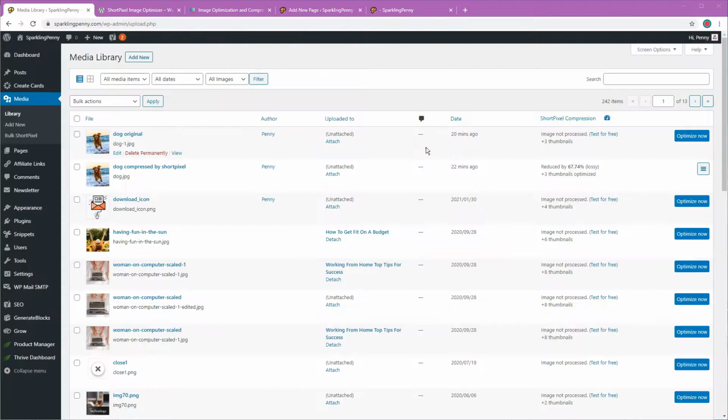Back at the media library, I can see which images have been compressed and which haven't. I've only done one so far, but I can go through manually and click Optimize Now. What ShortPixel will do is, as I upload an image to the media library, it will on the fly compress it for me. So let's try that now.